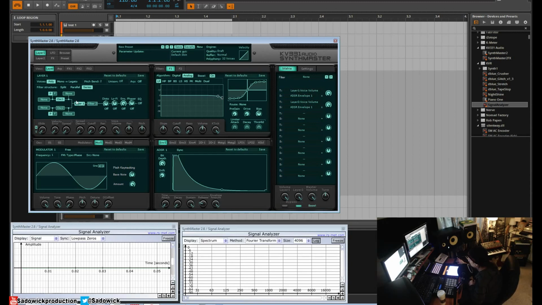You can have them in series. You can have them in parallel. So oscillator 1 and 2 are summed together, and then they're split into filter 1 and 2, and then their output goes into all of your effects and all that. Then you can have split, so oscillator 1 goes into filter 1 and oscillator 2 goes into filter 2, so they each get their own dedicated filter, right?